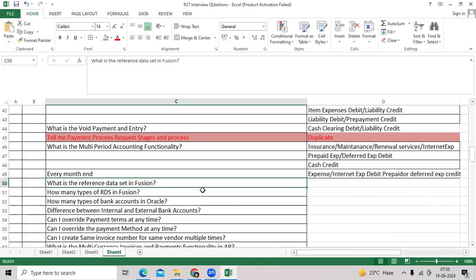Then what is the reference data set? Calculate the due dates and discounts? No. Reference data set in Fusion is to use common data across the organization. Reuse the common data, simple. In EBS I define payment terms, for example net 30, net 60. These setups can be used across OUs, across ledgers, across legal entities, like instance level.